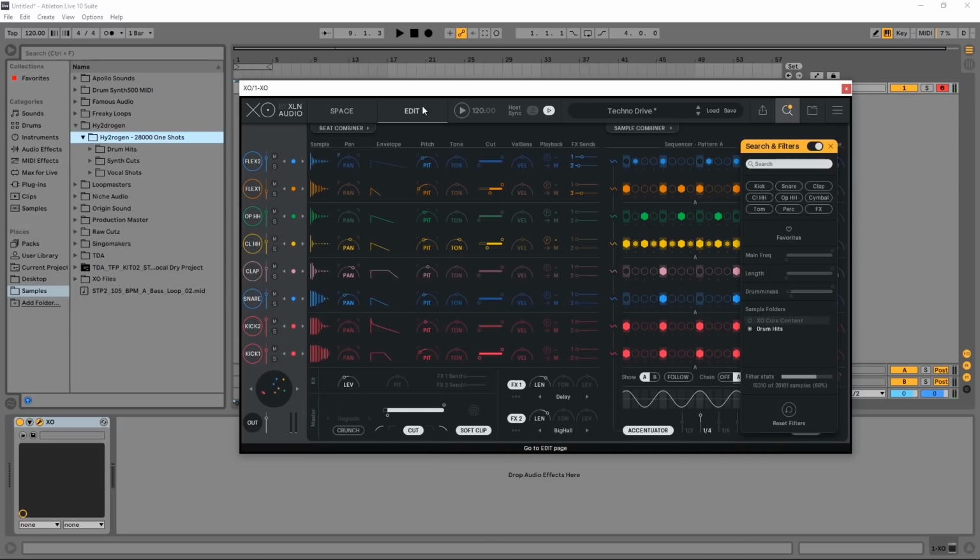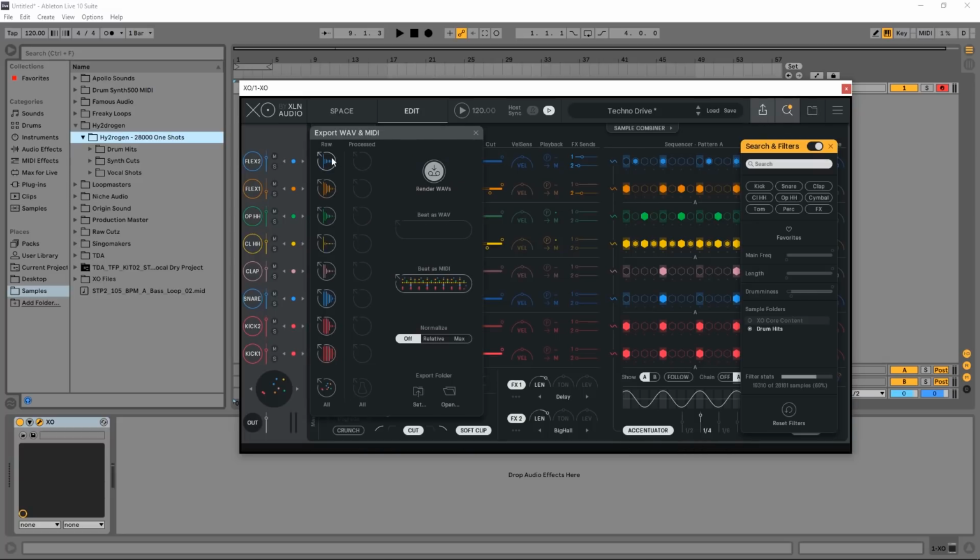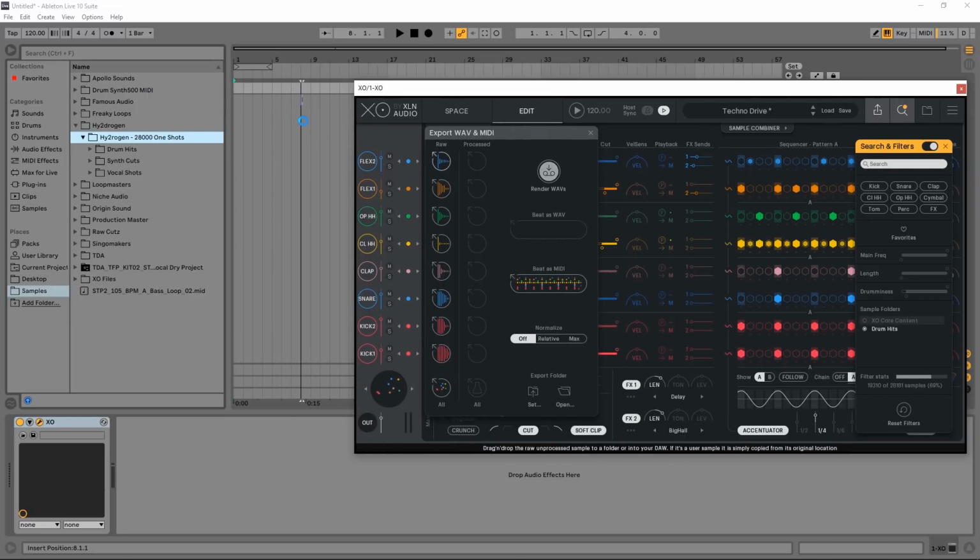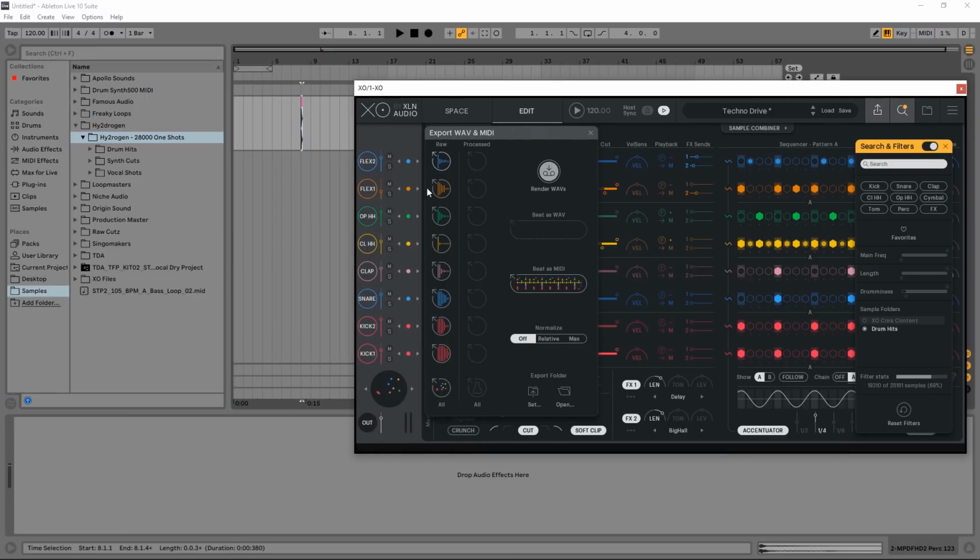So obviously I can get in here and edit any of these samples inside of XO. But if I want to just go ahead and grab those samples and completely produce it from scratch inside of my DAW, I can do that as well. If I click right here, I can drag out the original raw files right here. You know, simply click and drag inside of your DAW. If I move this over, boom, I've got the original one shot.